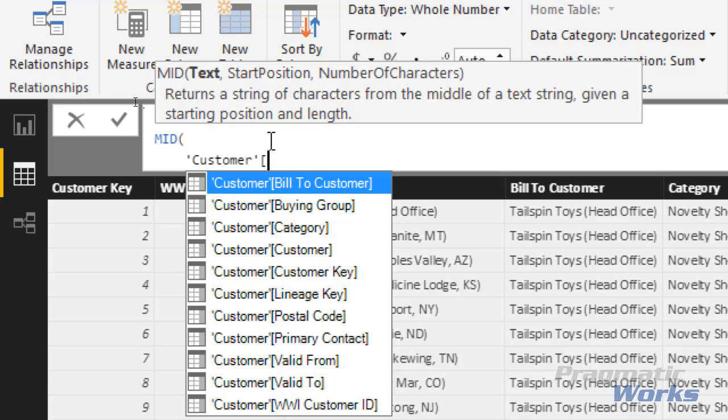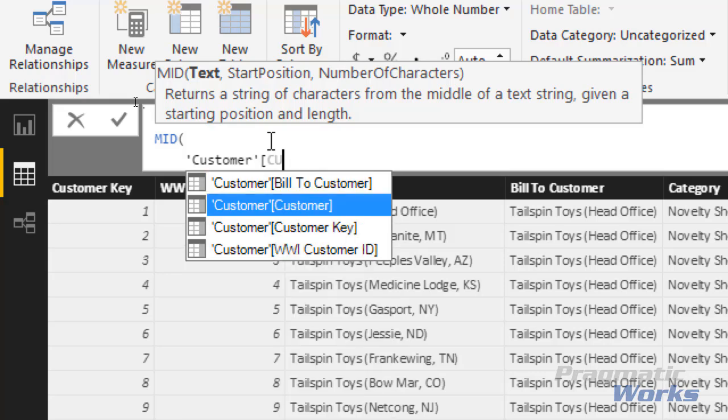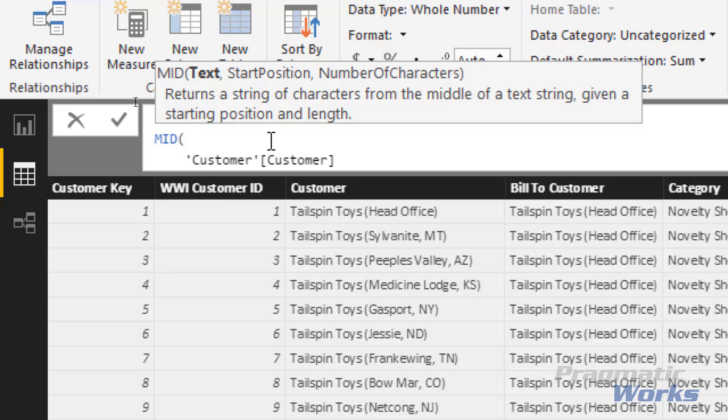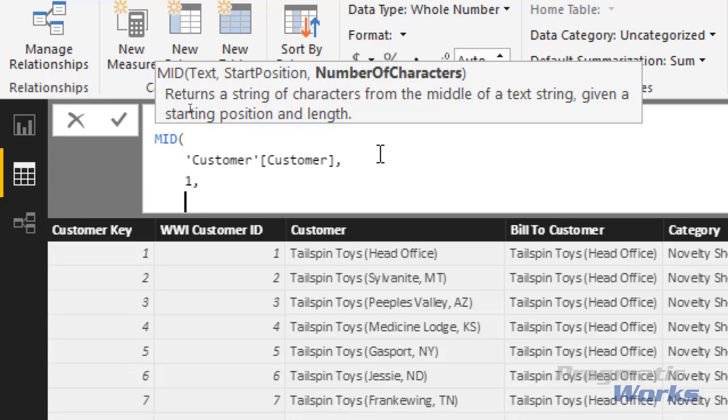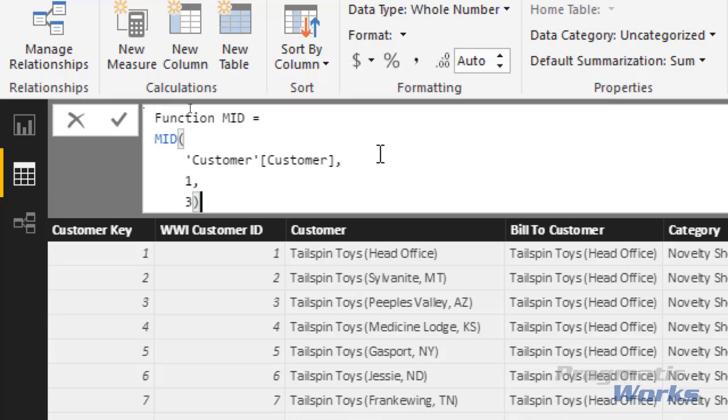I'll hit tab, and then I'll hit an open bracket here and then start typing in customer. And then I'll hit tab again. And that's going to return what you see right here, which is customer name, the name of the customer. Then I'll hit comma, and then it expects the starting position. So that's the second parameter. The starting position is going to be 1, and then I'll hit Shift Enter again, and then the number of characters that I want to return is going to be 3 characters.